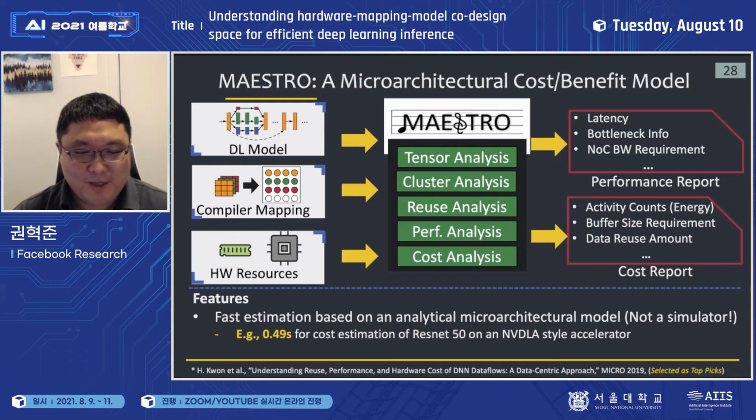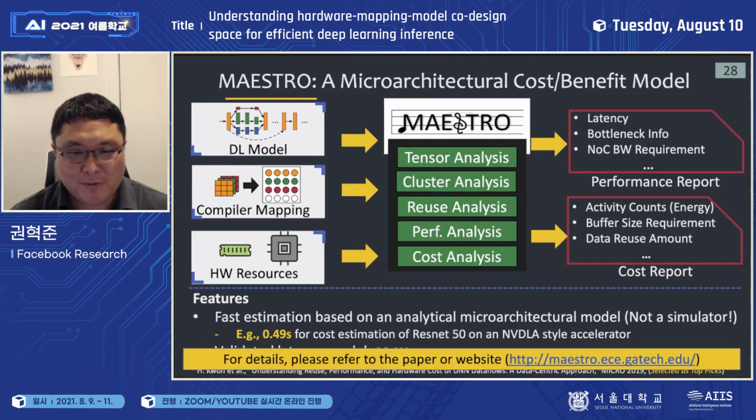So it is quite fast, 0.49 seconds for ResNet 50 on NVIDIA NVDLA accelerators, and it's validated against RTL simulation. I will not go into all the details of this cost model, because it is not the goal of this talk. If you are interested, please take a look at the paper or website. But the reason why I introduced Maestro is that I will use Maestro to generate results for the case study in the next slide.